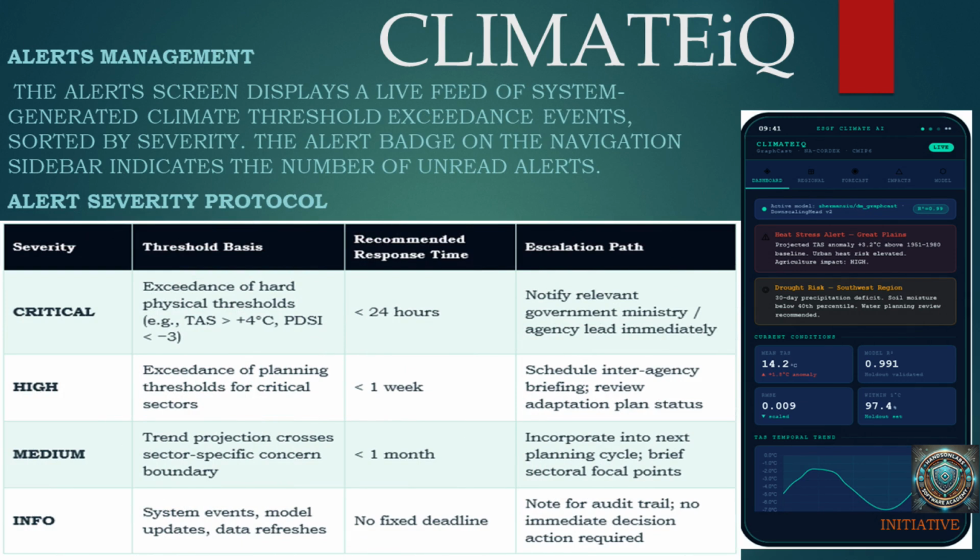Alert management. The alert screen displays a live feed of system-generated climate threshold exceedance events sorted by severity. The alert badge on the navigation sidebar indicates the number of unread alerts.